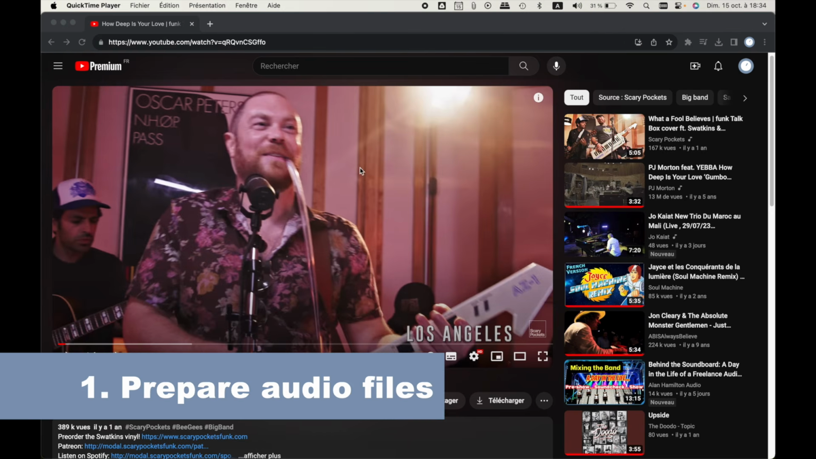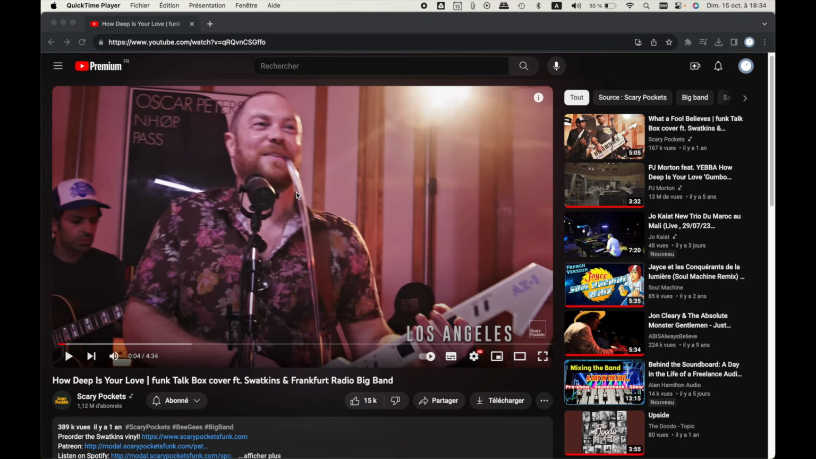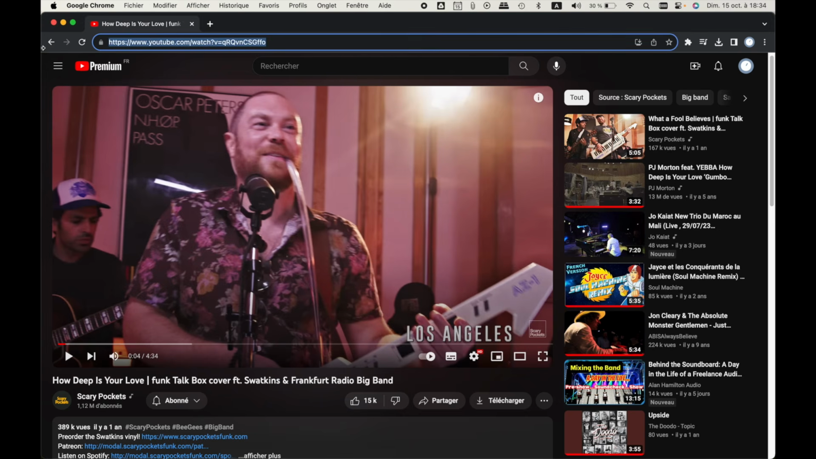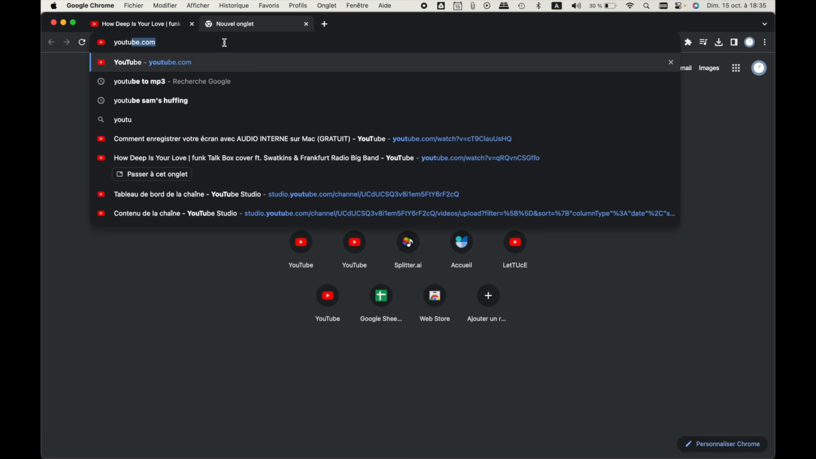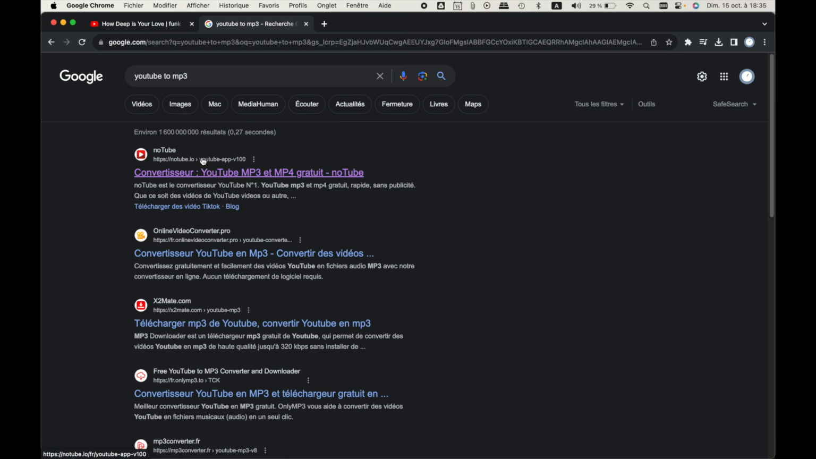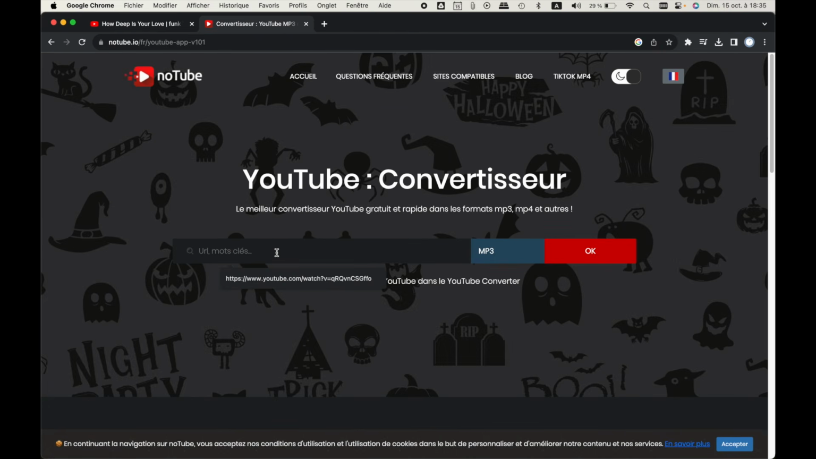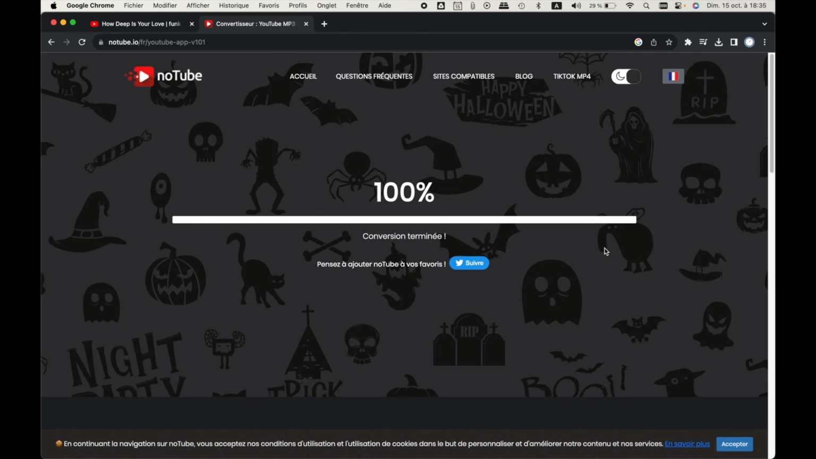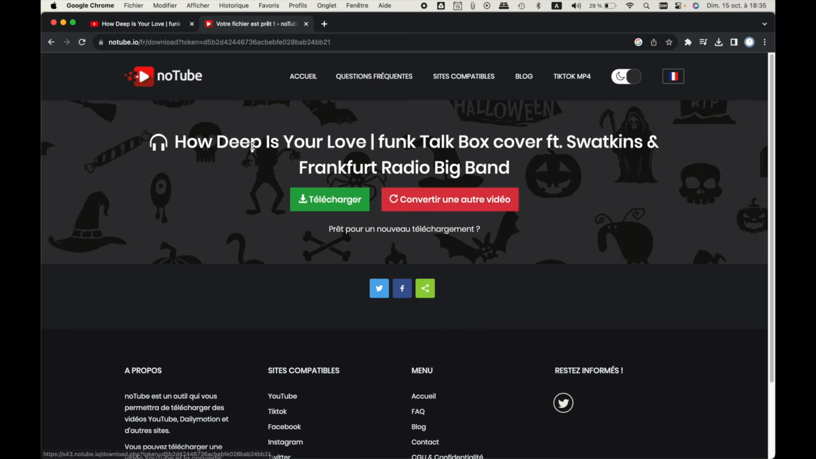First, you will need the YouTube video of the music you want to transcribe. For example, here, I want to transcribe the brass section of this version of How Deep Is Your Love by Scary Pockets. We'll retrieve the audio file using a free online converter. Copy the video's URL and paste it into the first YouTube to MP3 converter you'll find on Google. I prefer MP3, so I confirm, and the conversion will begin. As soon as the conversion is finished, I can download the MP3 file.